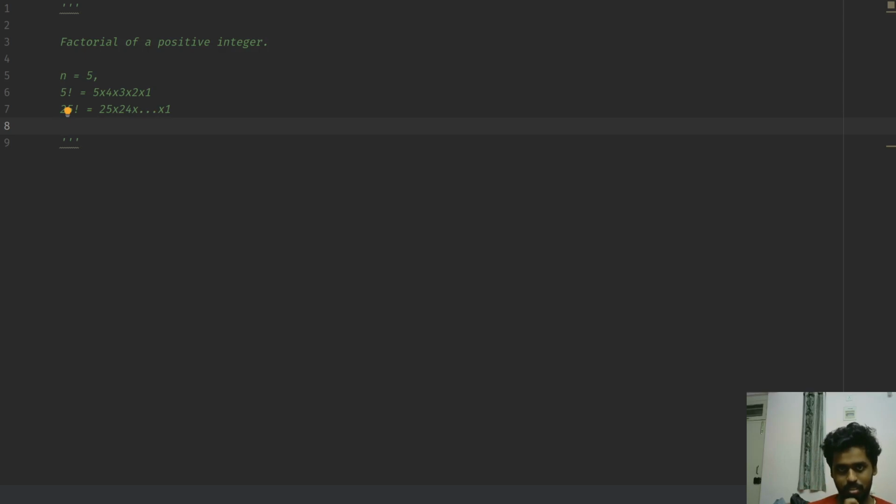Factorial by definition is not defined for negative integers, and for 0 factorial the value is kept as 1. That's about it. These are the things you have to keep in mind while making factorial programs.